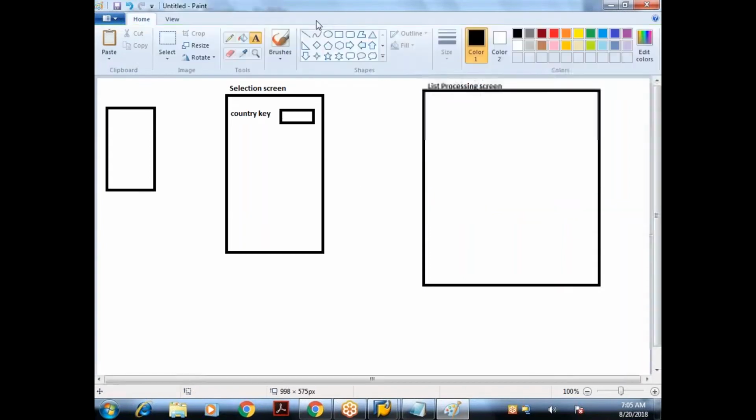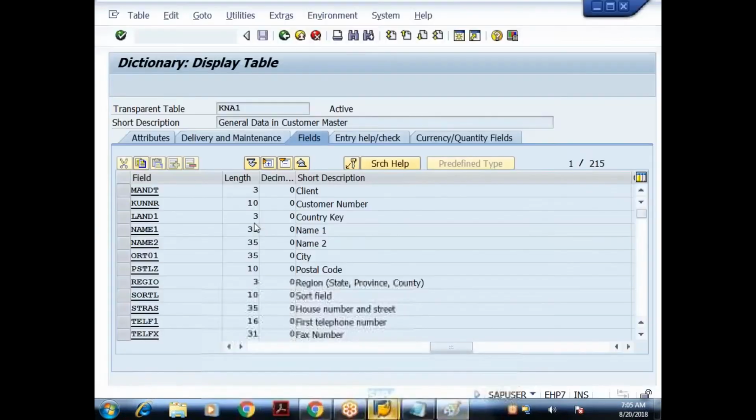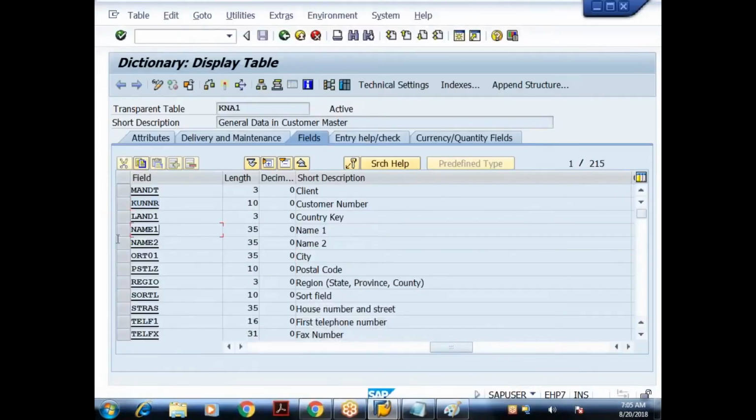So based on this country key, I want to show some data like customer number. What are the fields? Customer number, customer name, and customer city. So I want to show these three columns. Customer number, customer name one, and customer city. Three columns I want to retrieve.